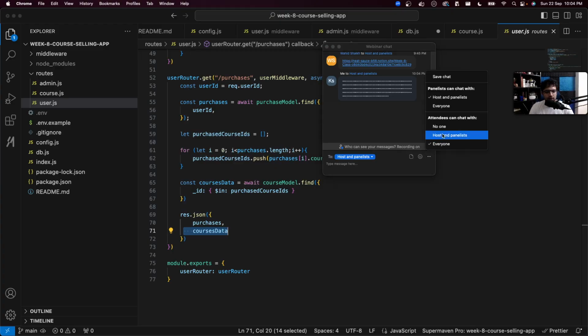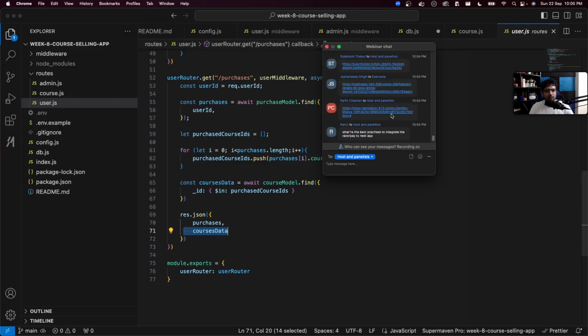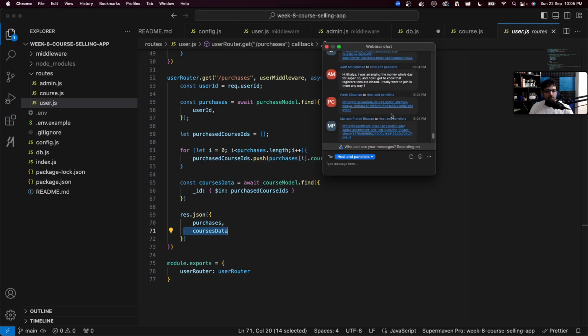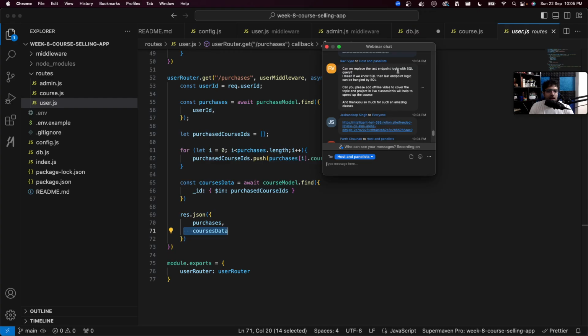Any more questions, guys? All right, we'll pause it. Can we replace the last endpoint logic with SQL query? I mean, if you know SQL, so what database are we using? MongoDB. What is MongoDB? It is a NoSQL database. You can't write an SQL query for it at all.